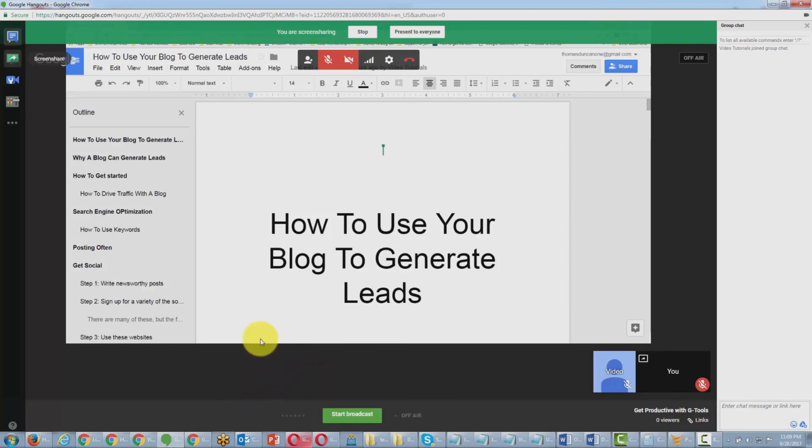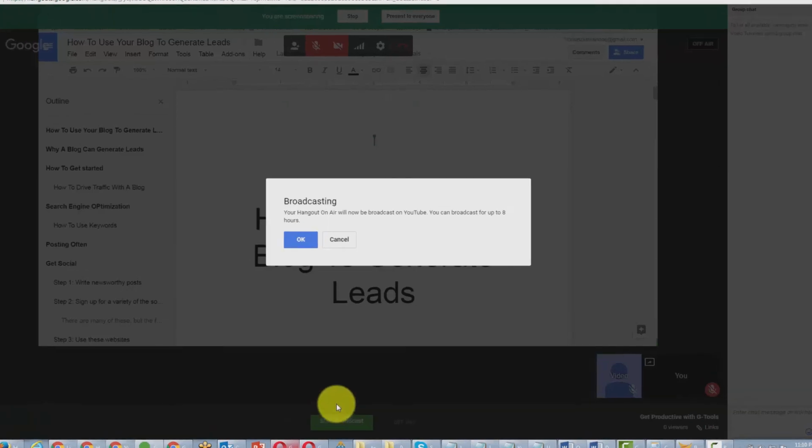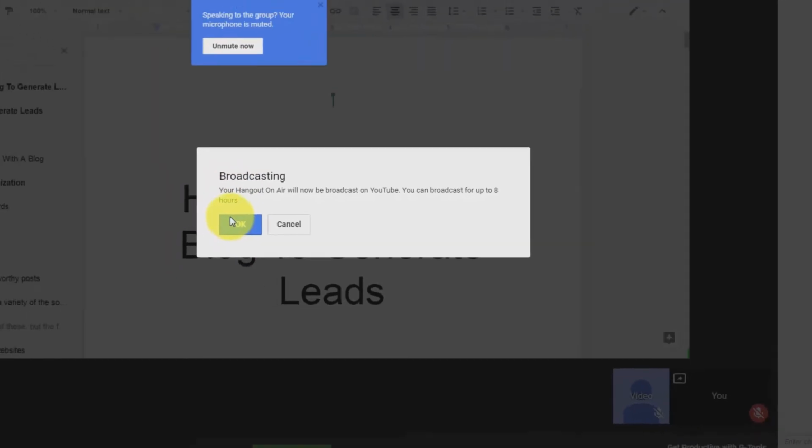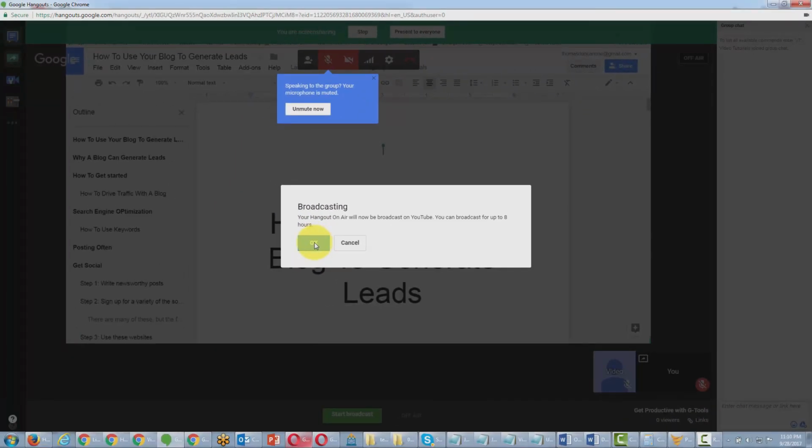Our privacy settings mean that the only people that are going to be able to see the broadcast are going to be those that are actually on the call. So what we're going to do is click the Start Broadcast button. Now you'll notice that it says that the Hangout on Air will now be broadcast on YouTube. That means it will be broadcast privately and that the recording will be there once we've completed the meeting. So we're going to click OK.